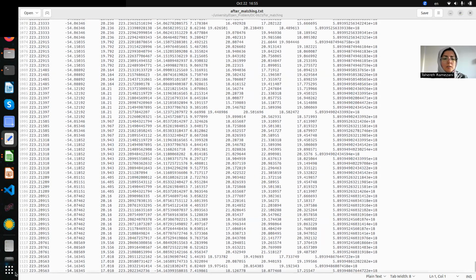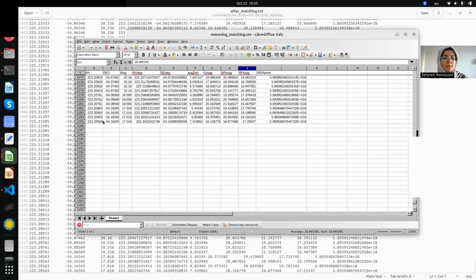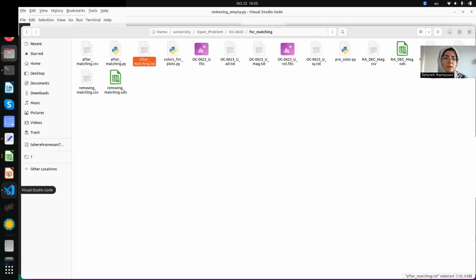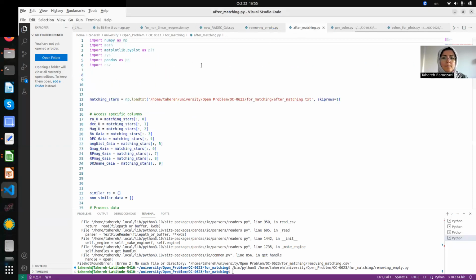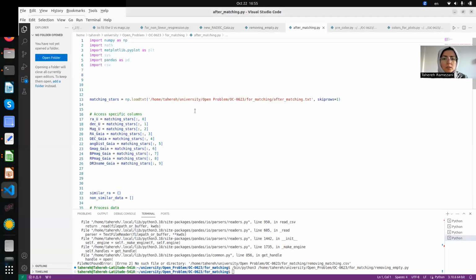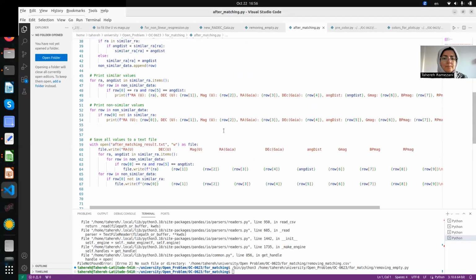You see, the data has 1,123 rows from 1,285, and then I have this program. Here, for example, I can show you. But I want to explain what this program means.